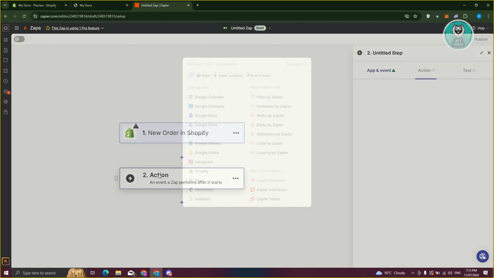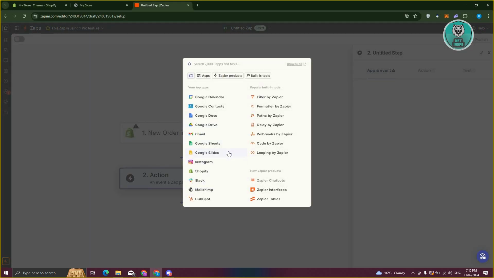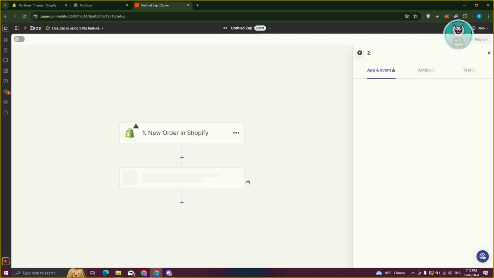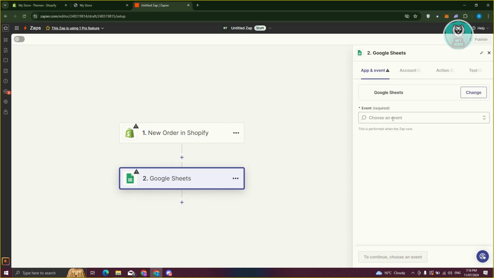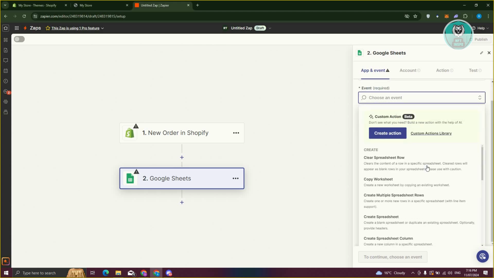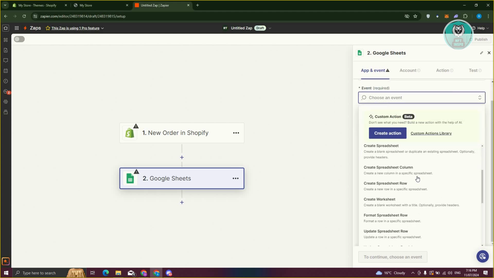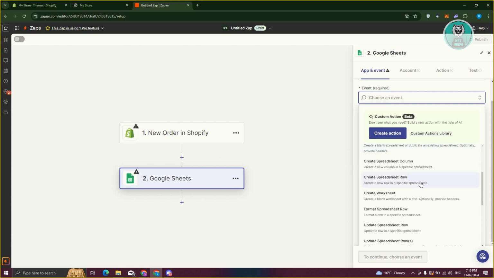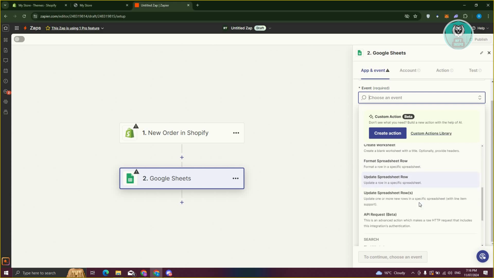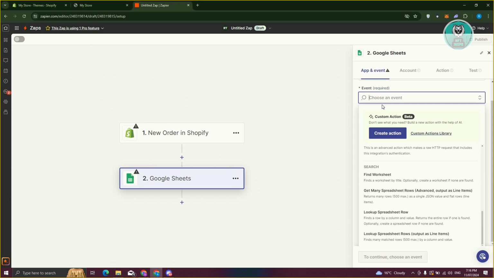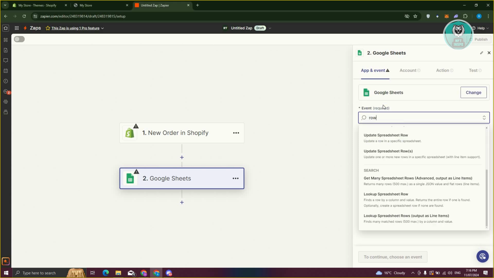Now, the next thing you want to do is set an action. So for example, if you want to send this to Instagram or send an email, send this to Google Sheets if you want to. For example, we want to go to Google Sheets. Now, Google Sheets, we need to specify our event. So for example, maybe you want to create a spreadsheet, or you want to create or update, or even all of those things. So for example, I want to say row here, and I want to actually update spreadsheet row or rows here. So in this case, you go ahead and do that.